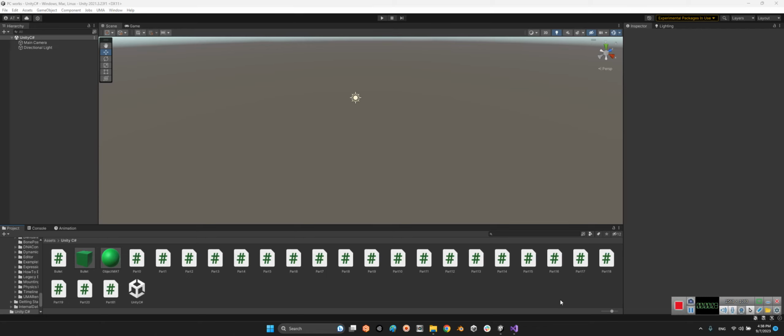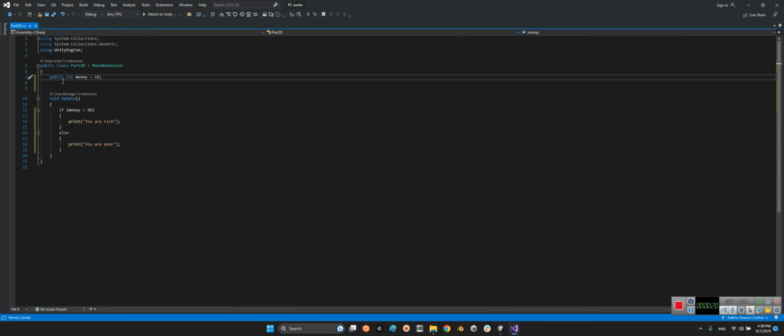Okay, in the previous step, we learned how we can use properties in C# Unity. In this step, we want to learn a new topic to make our code and our C# script schemer. For example, in part 20, we have a variable called money, public integer money equal 10.